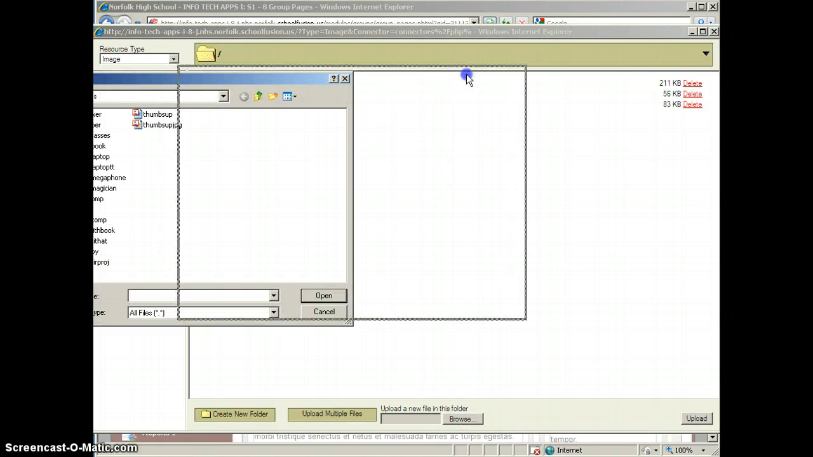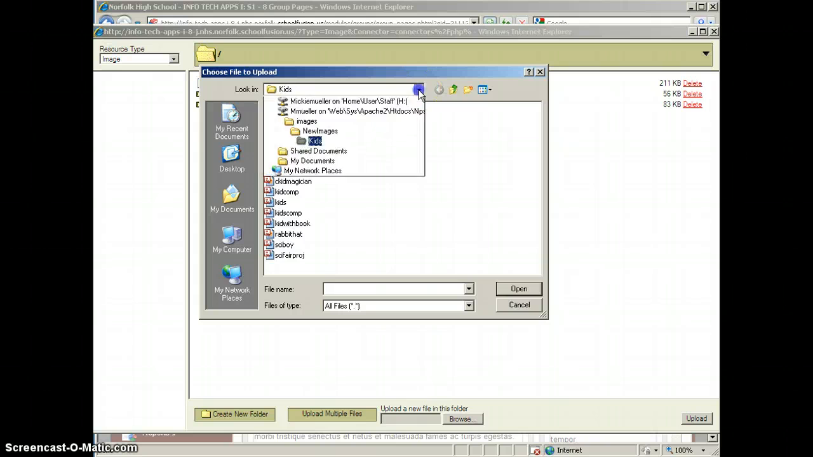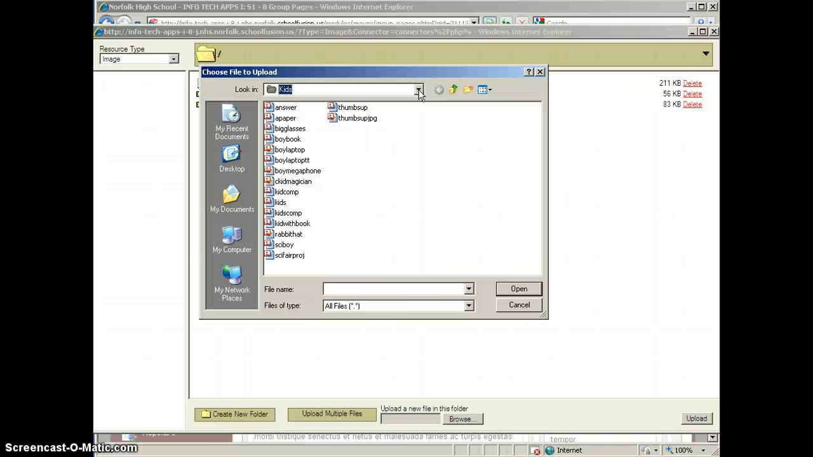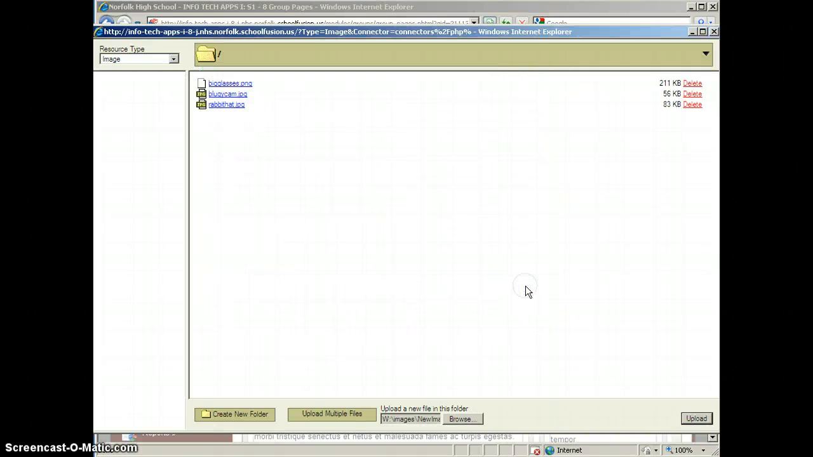This will take us to our computer or your H drive. So you're going to go ahead and navigate your computer, navigate to your H drive, and find the picture that you want to insert into this web page. So I have one here, and I'll click Open. Once you do that, it places the image here, and now we need to click Upload. You'll need to wait just a few seconds depending on how big the file is, and once the file is uploaded, then you should see it in your list up here.